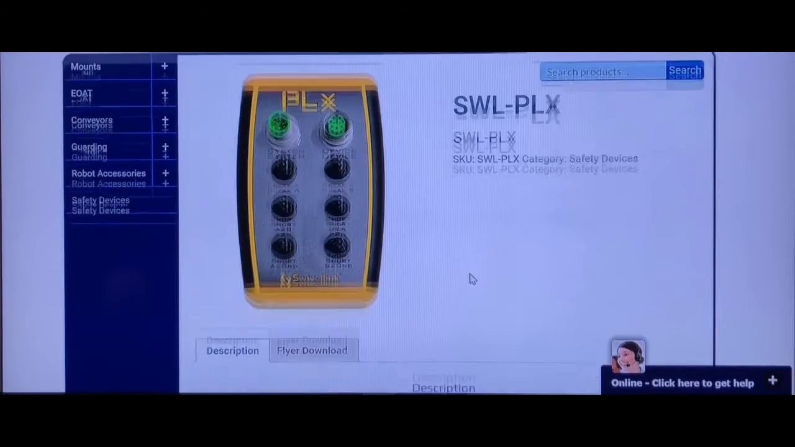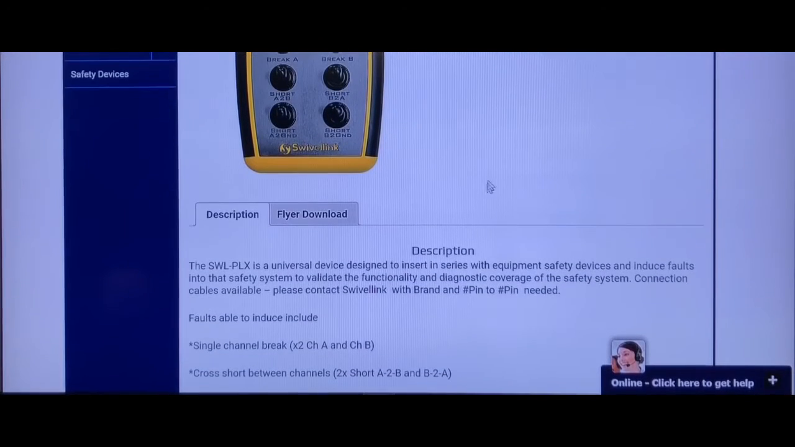So the PLX, just real quick for those who don't know, it's a universal device designed to insert in series with equipment safety devices. It's going to induce faults, validate the functionality and diagnostic coverage of the safety system. So when you're checking your light curtain, your door switch, whatever it may be, your interlock, it's going to be able to induce some fault into the system, make sure everything checks out properly.